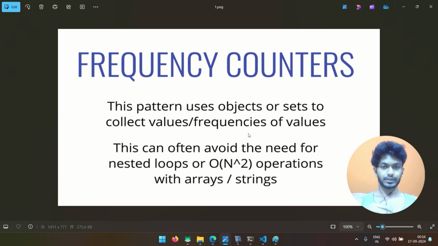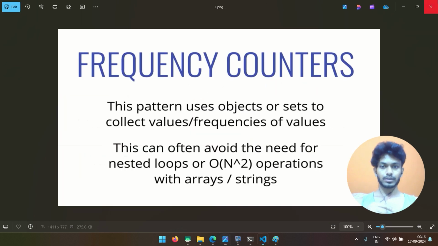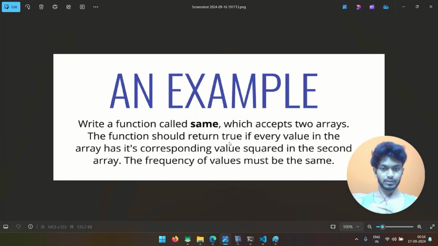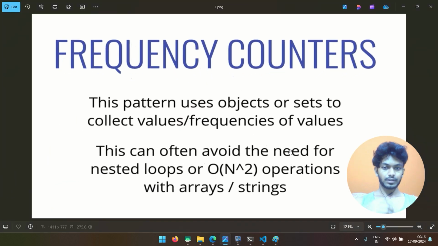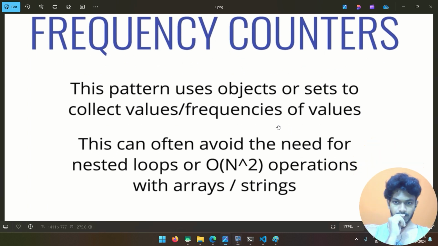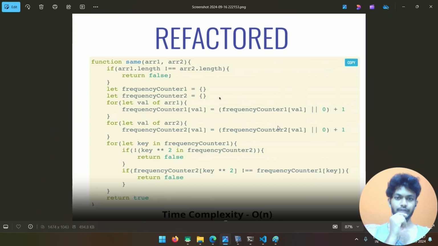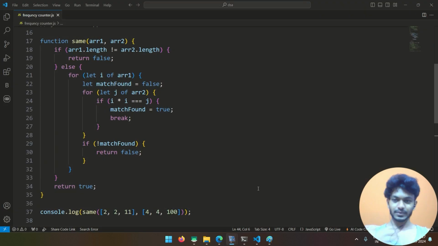Where? I don't know, where did it go? Huh. I don't know where it went, but yeah.